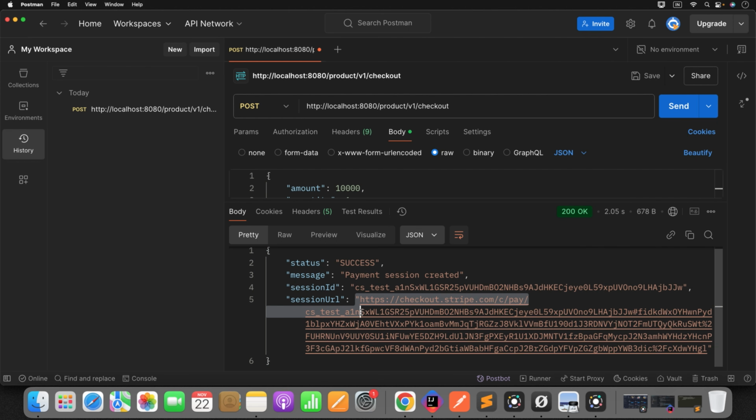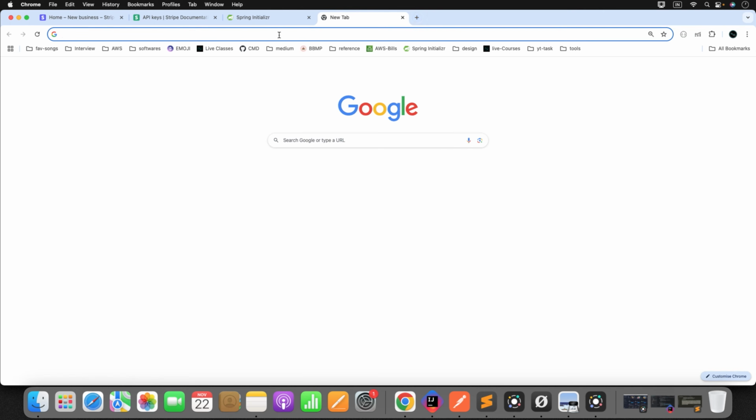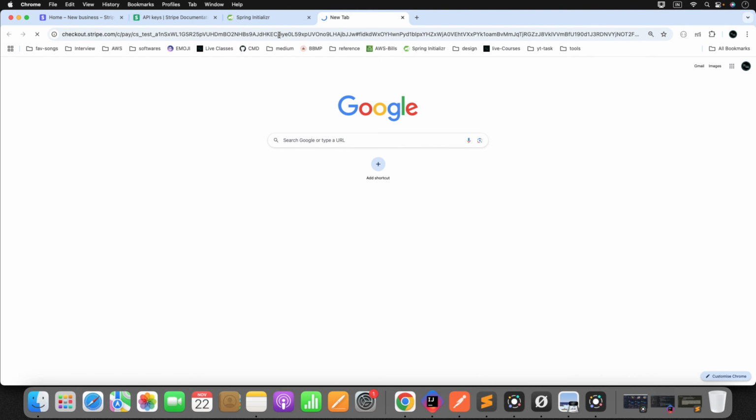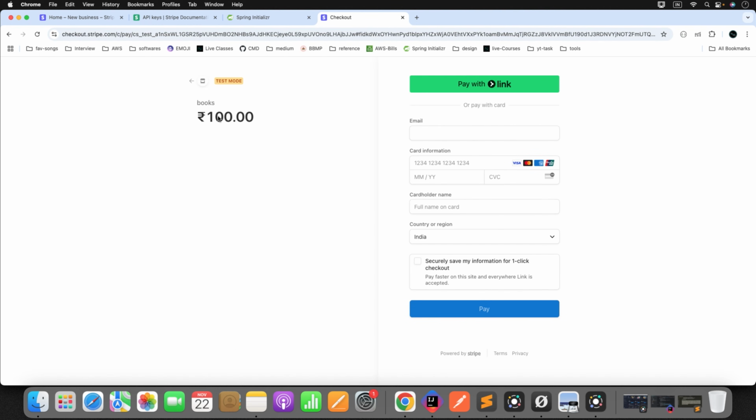Just copy this URL, then just go to the browser and just send this request. Can you see here? I have given 1000, but the price it is taking is 100 rupees. So you need to pass in paisa, because that is the restriction added by Stripe. Stripe doesn't support Indian currency directly. You need to pass the currency in the form of paisa.